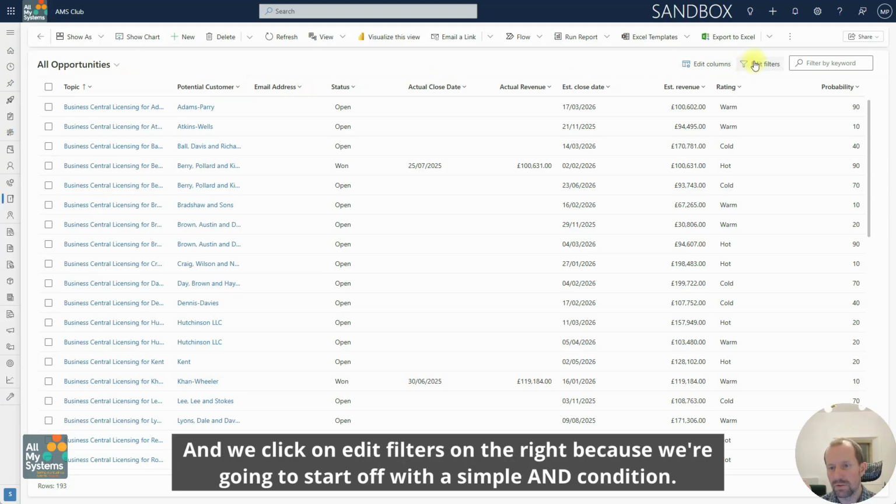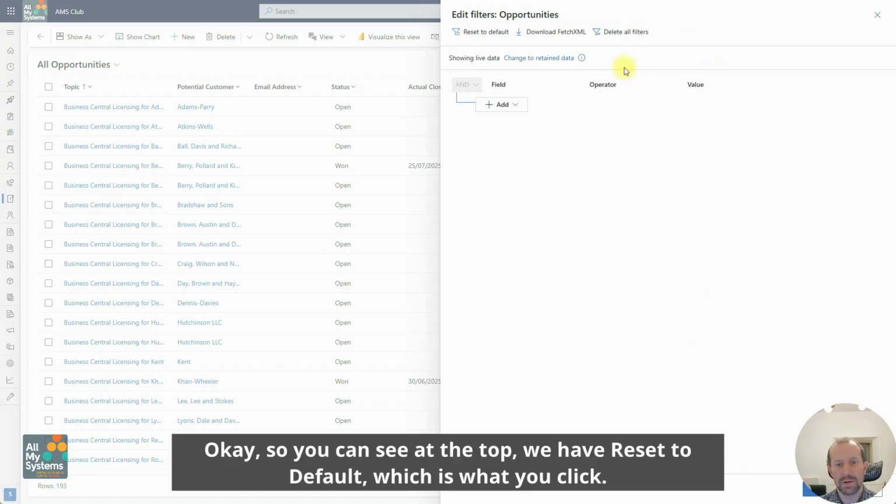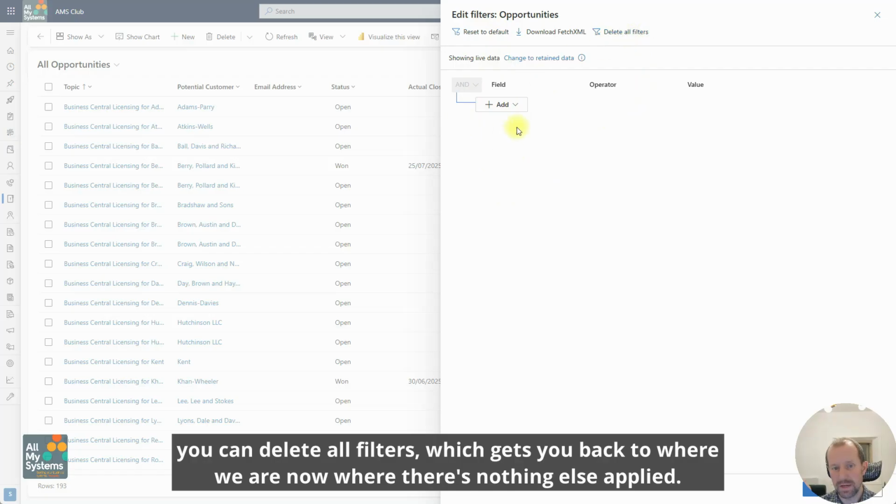And we click onto Edit Filters on the right-hand side because we're going to start off with a simple AND condition. So you can see at the top we have Reset to Default, which is what you click if there's any other set filters on here in the first place. You can delete all filters, which gets you back to where we are now, where there's nothing else applied.